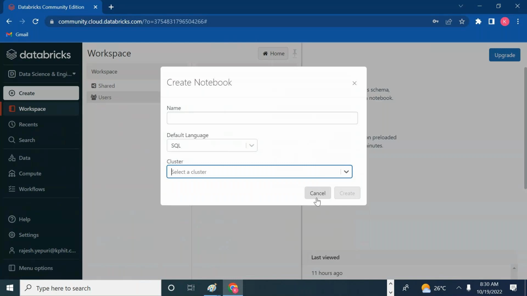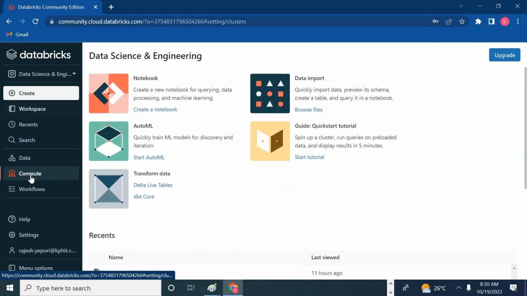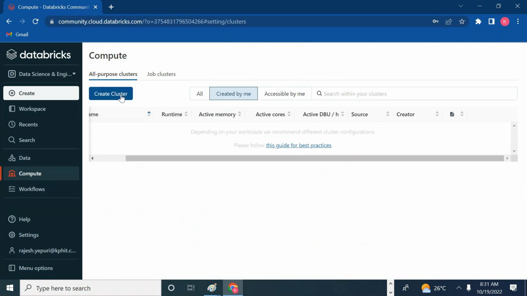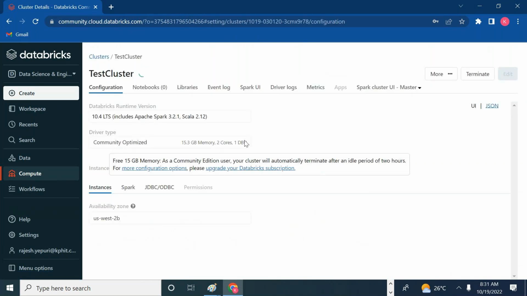Before that, I have to start the cluster. Where can I start the cluster? We can see here Compute. If you want to compute the notebooks, we have to create a cluster. I don't have any clusters ready now, so I'm going to create a cluster. For the purpose of testing, I have created a test cluster, and I'm using that to create the cluster now. It will take a few minutes to start.